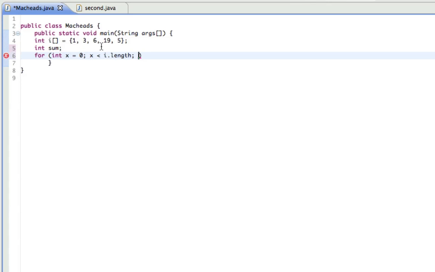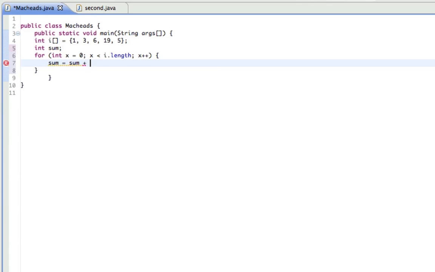So this is 1, 2, 3, 4, 5. So that's what it's going to mean. So it's going to have our elements in the array. And then, of course, x plus plus. Now, sum equals sum plus I, and in here we're going to put x. So this is how we loop through the elements in the array. And I didn't yet initialize sum, which is the problem. Sum equals 0.